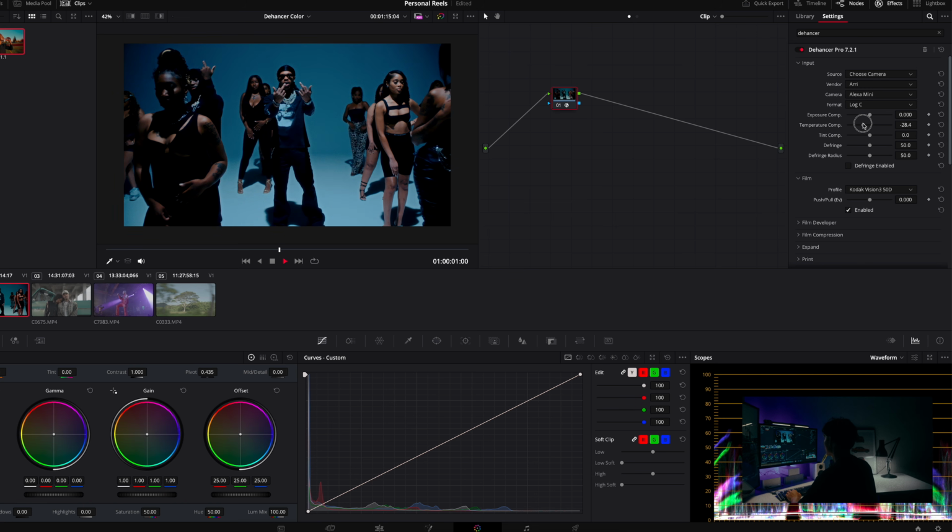You can change the temperature. So for music videos, you can really get creative and really push the colors however you want, but you definitely want to keep in mind the skin tones. So I like that blue look. It's typical for music videos and commercials, that blue hue. It's looking not bad.